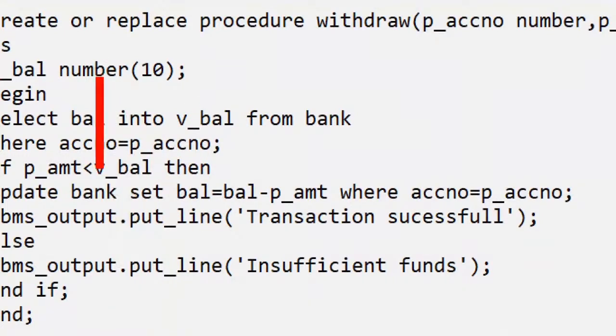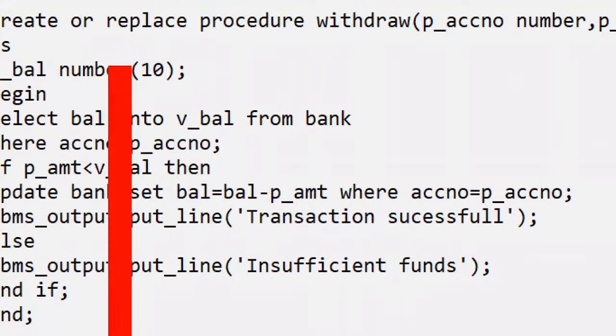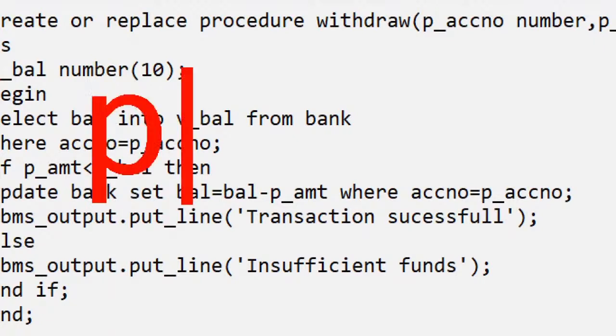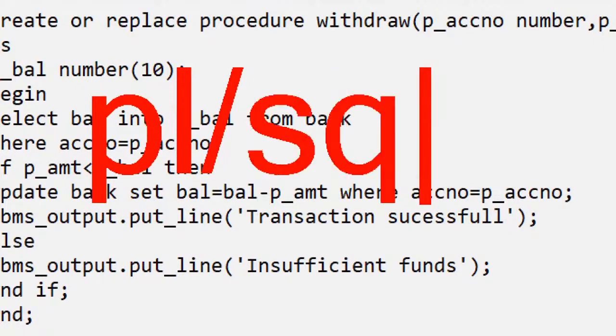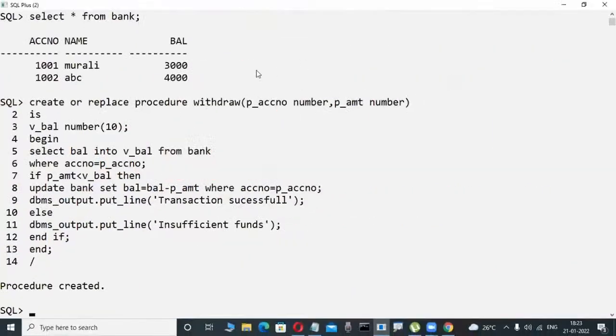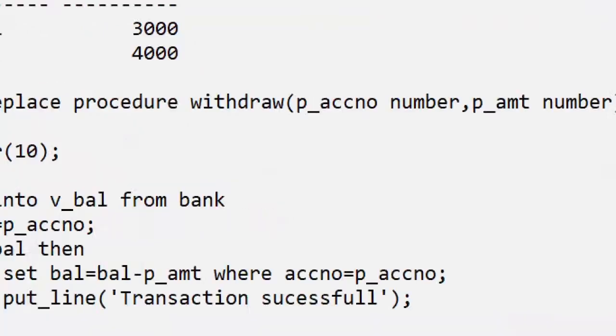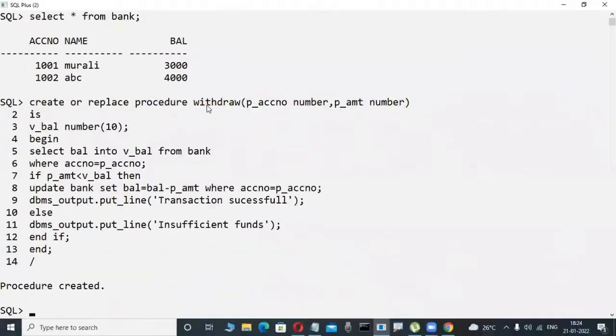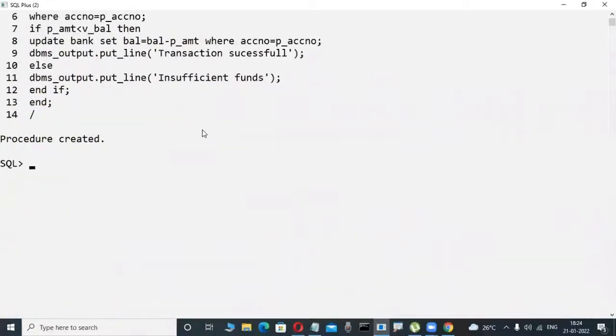Even if you don't have software knowledge or an idea yet, you will be writing this in the future, because I will tell you all the things. These types of codings are called PLSQL coding. It is like a little bit of programming. Once I develop this withdraw procedure, I try to check whatever ATM transactions I mentioned in the previous case.